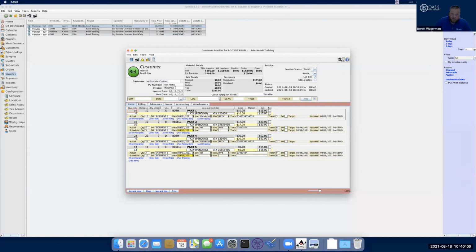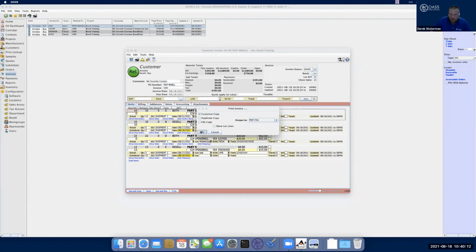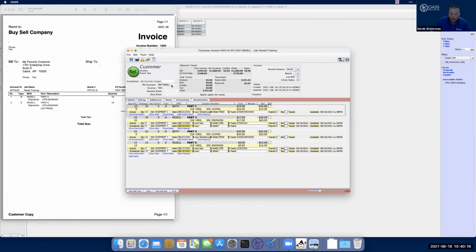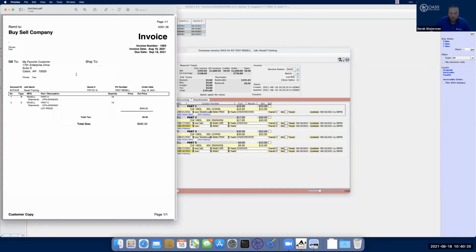And it will, if I hit print, I think it's going to automatically add that. Yeah, it automatically added it based on my settings. So it's now doing the other items to send the customer.